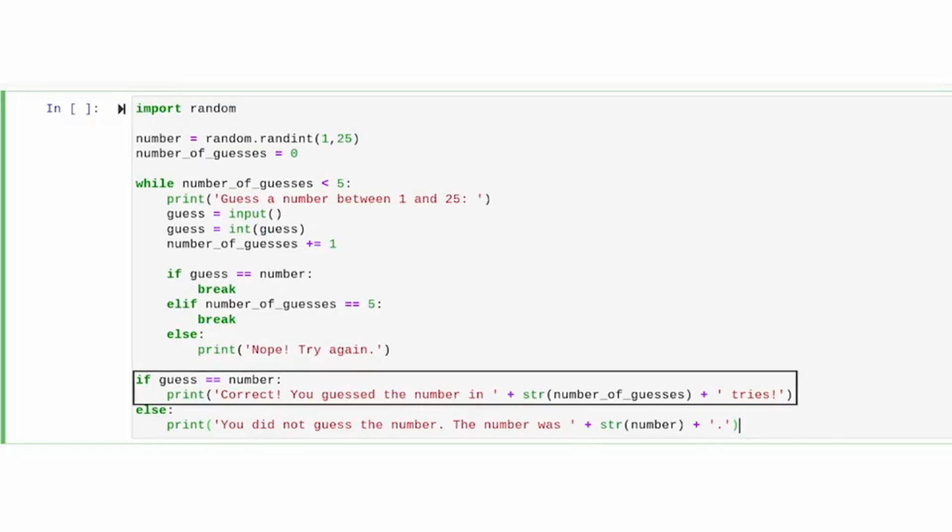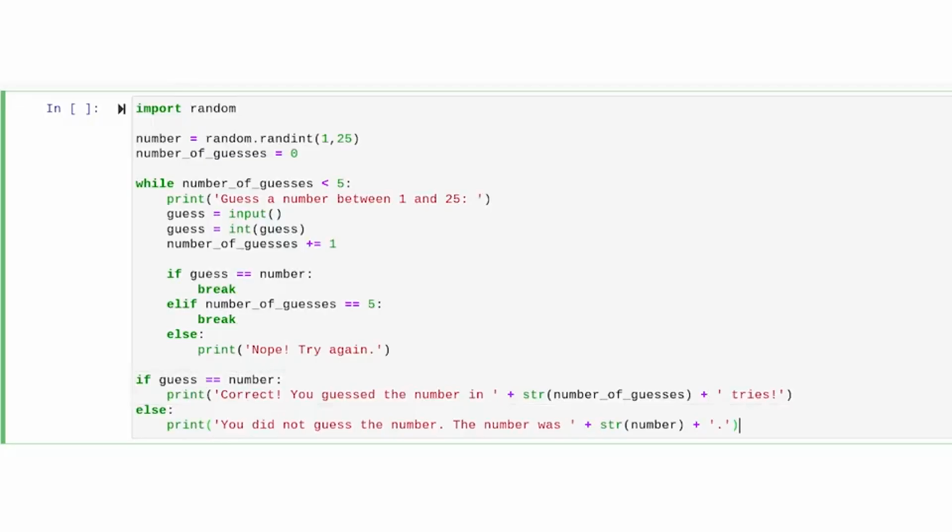Because the guess is correct, we print a message telling the user that they're correct and include how many tries it took them in the message. But let's go back up to the while loop and go through what happens if the guess is not correct. We use the elif statement to check if the guess was their fifth guess. If it was, we break the while loop.